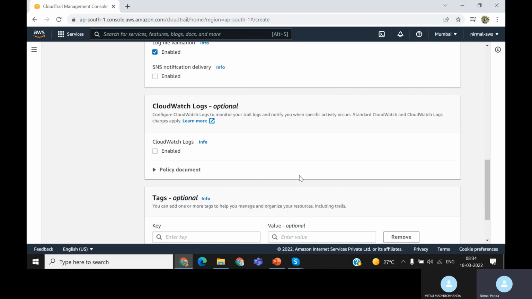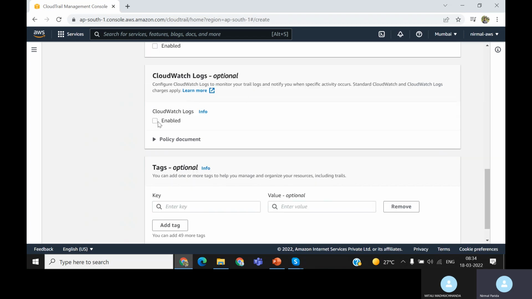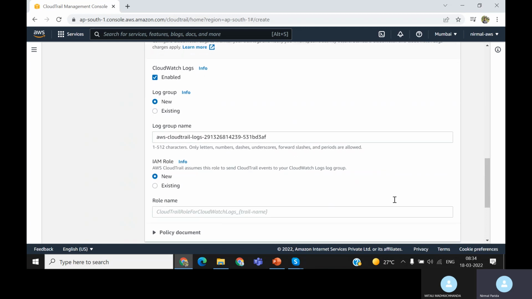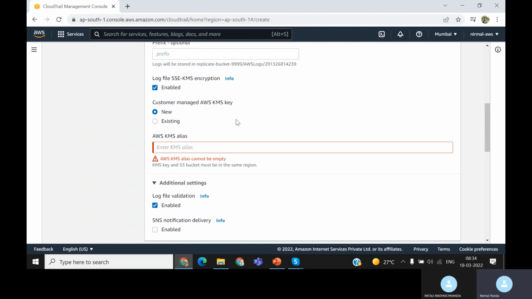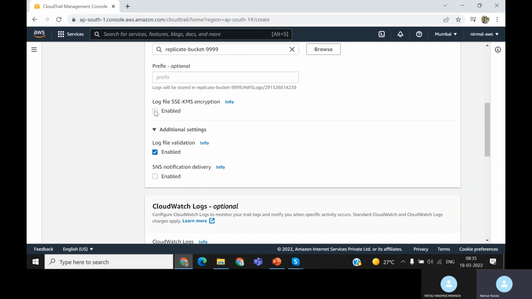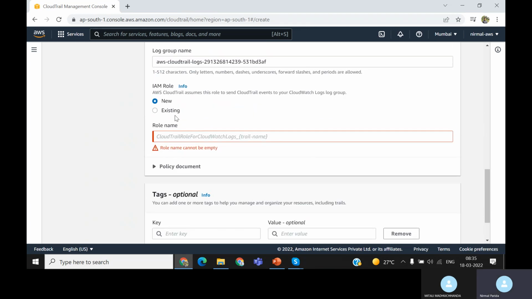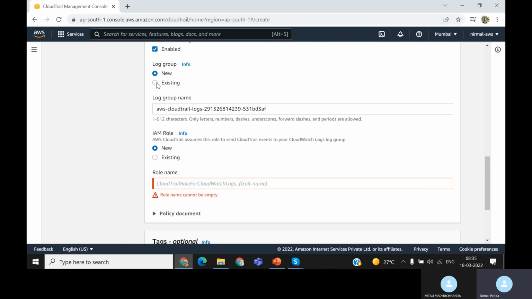CloudWatch logs enabled or disabled, optional. Okay, I am enabling the CloudWatch logs. New. Next. KMS, I don't need KMS. Customer managed AWS key, I'm just removing this, disabling the KMS. IAM role. Okay, I'm also disabling this log group.